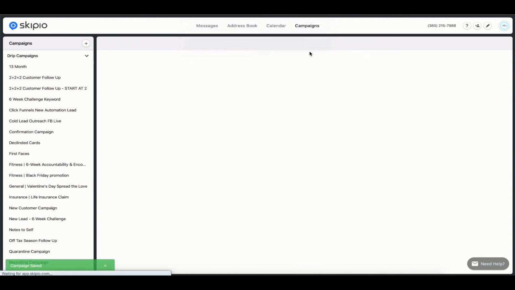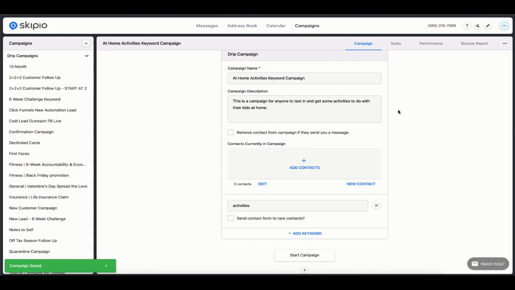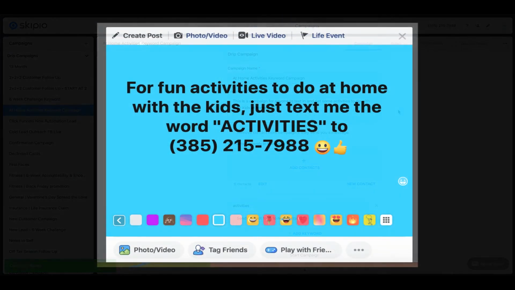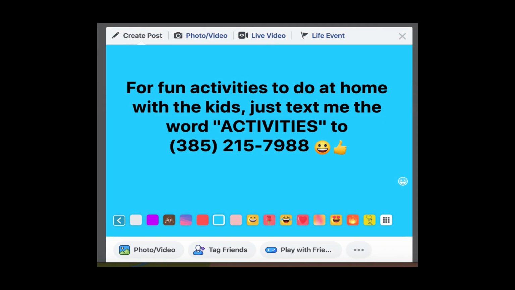Once the campaign is saved, I can start advertising this keyword on social media, like this. Now anyone who sees this post can text the word activities to my number and automatically be added to my account. We just made a keyword campaign.